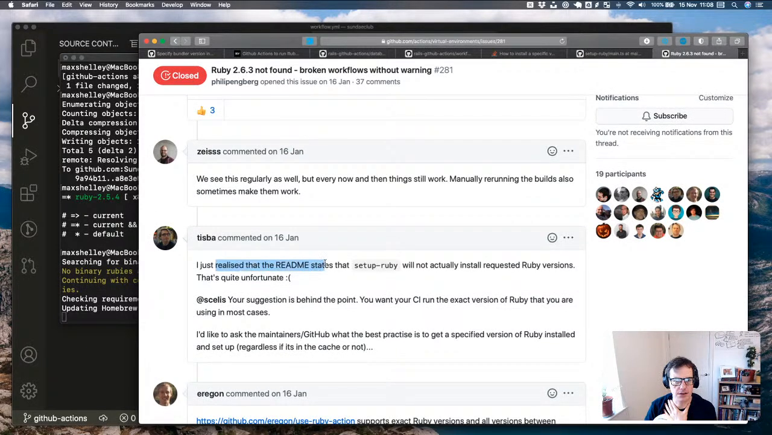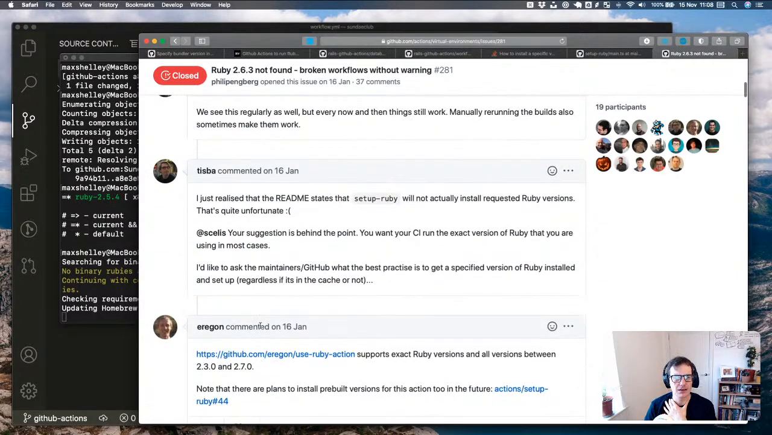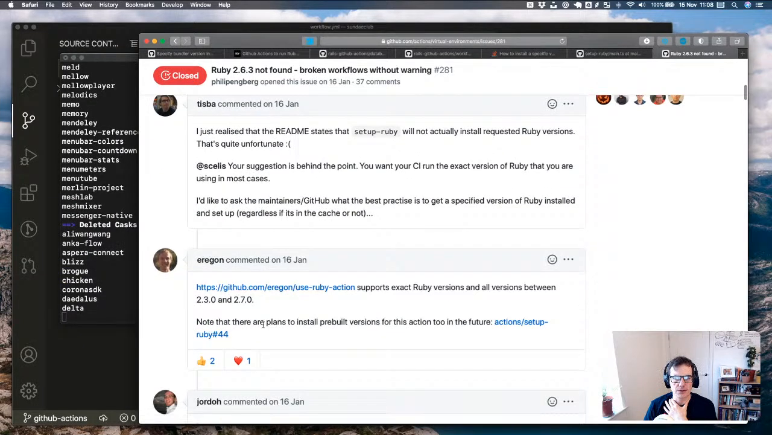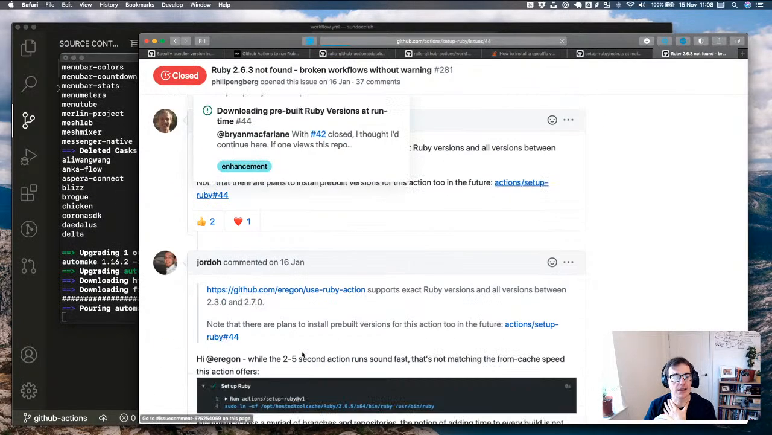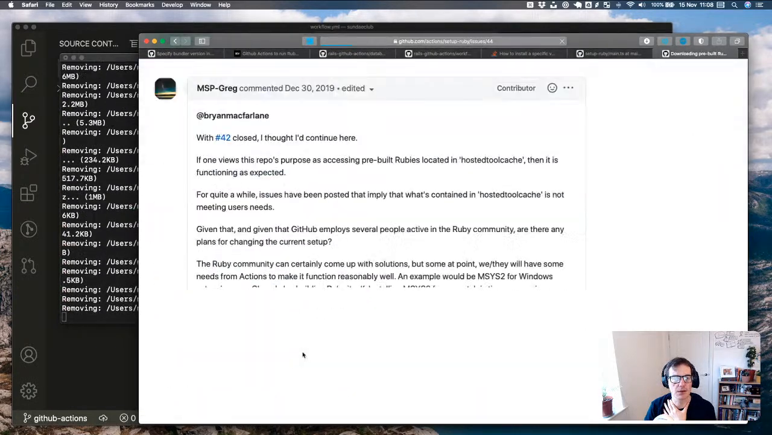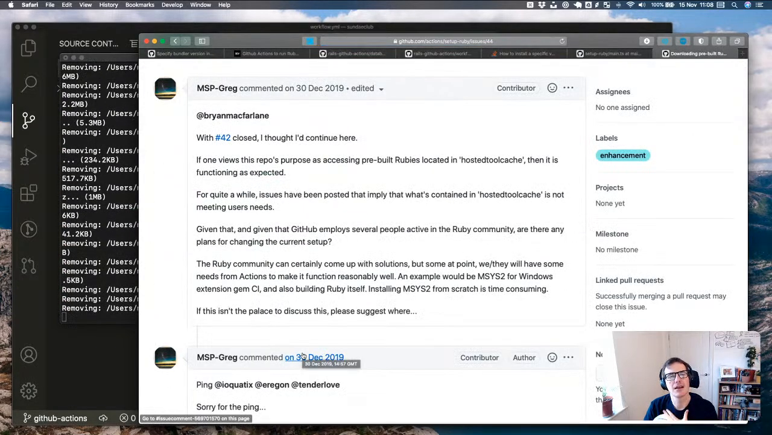I just realized that the README states that setup Ruby will not actually install requested Ruby versions. The suggestion is beside the point. You want your CI to run the exact Ruby of... Yeah, okay. Supports exact Ruby versions and all versions between. Note that there are plans to install pre-built versions. Setup Ruby. Okay, so this is looking like there's something happening with that step. Yeah, this is like a worker I used ages ago.